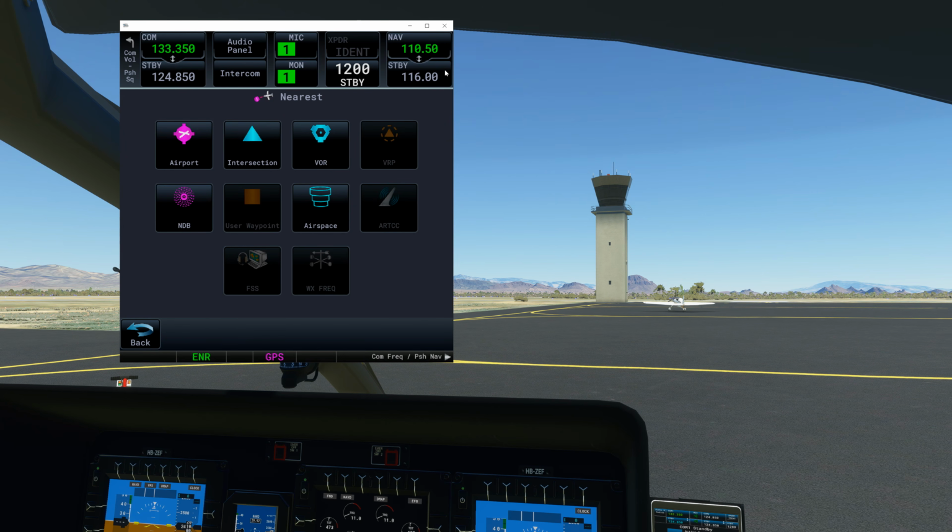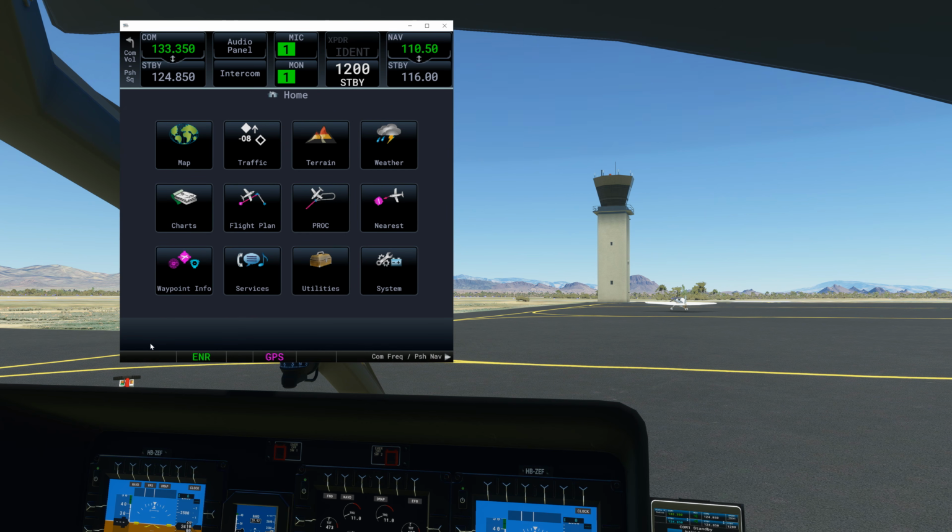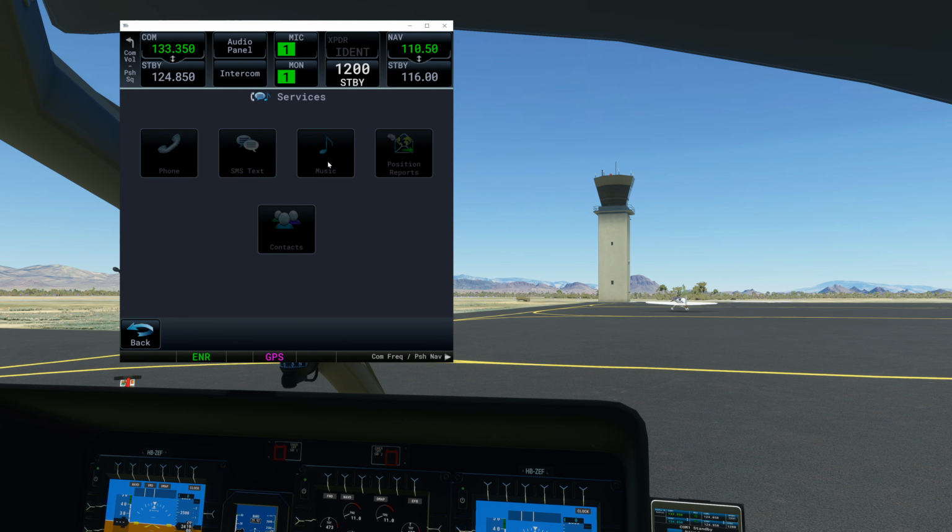Okay, so we've got that loaded, and we've got the Tucson VOR that we can use in case we want to divert or ditch our flight plan. I don't know what these ones are. FSS, ARTCC, user waypoint, that we obviously know. NDBs we know. I don't know what a VRP is. We'll have to look at that. Waypoint information, services, position reports, music. So you can see some of the stuff that's coming. SMS text, phone, contacts. I'm really interested to see what this is going to be. This could add some cool features.